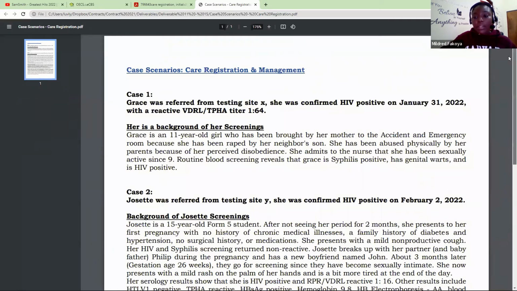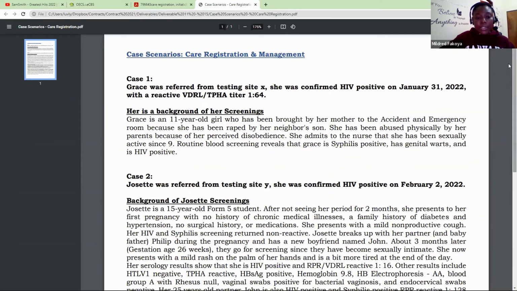Last week, we did the training for general population screenings, and we had two cases that we discussed. We had Grace, who is an 11-year-old girl who was brought in by her mother to A&E because she was raped by her neighbor's son. She has also been abused physically by her parents because of her perceived disobedience. She admits to the nurse that she has been sexually active since 9, and the routine blood screenings revealed that she has syphilis, genital warts, and she's HIV positive.